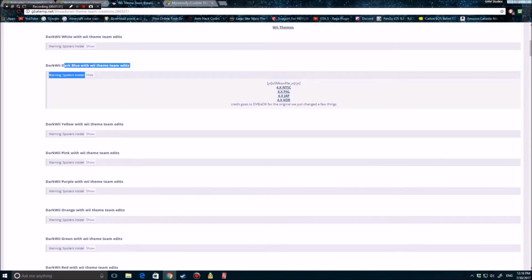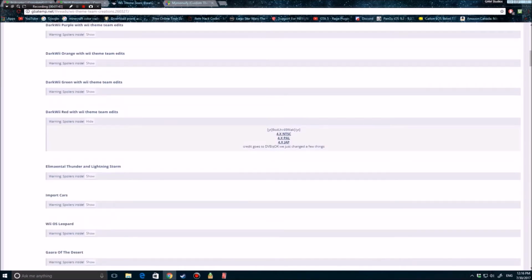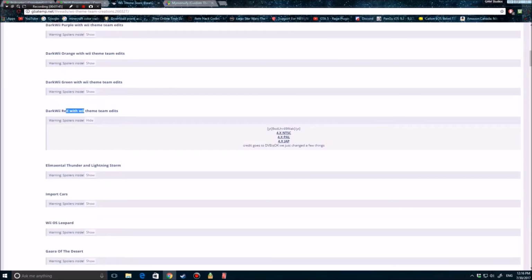The dark blue one I had an issue with, so it bricked my Wii, but I used preloader to unbrick it. I don't know if that's just me. I'm pretty sure it's just me, but I've been having a bit of issues with the dark blue one. The other ones I didn't test, but I know for me the red one works.